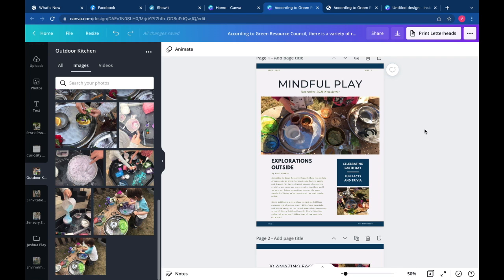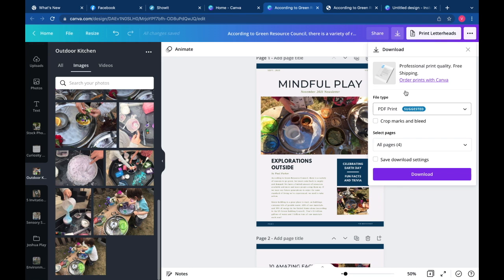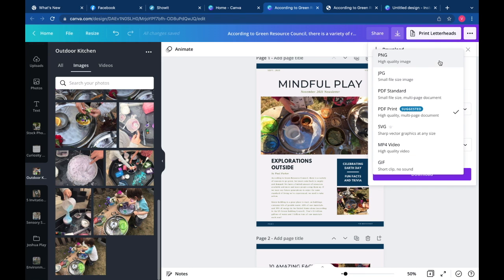I'm not too sure, but you could also download these as a PNG, which is an image. You could download these PDFs as images instead, and you could upload that if you needed to. So you can create one piece of document and use it in multiple different ways.